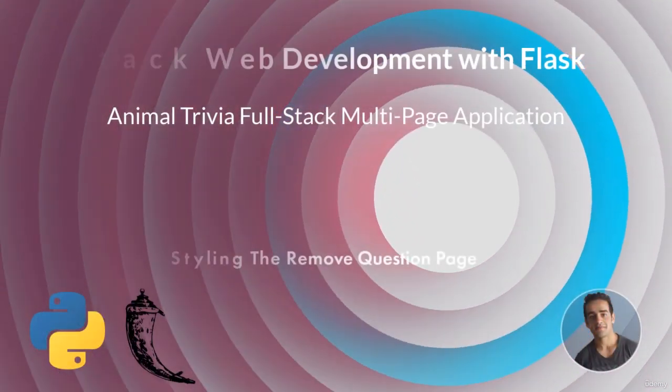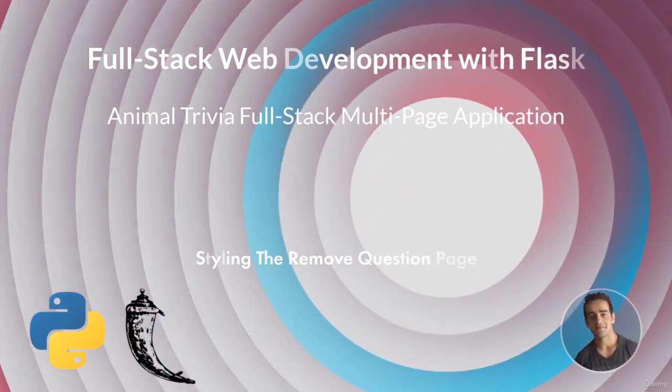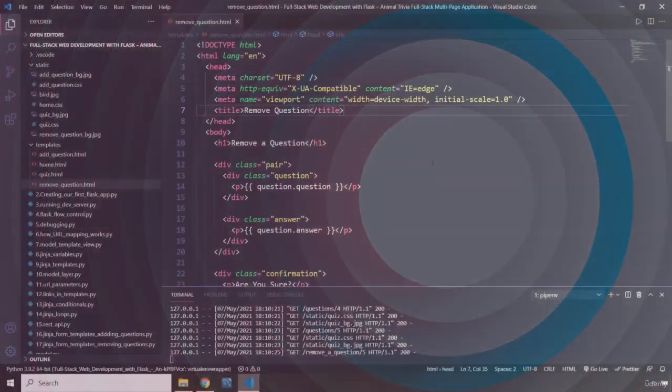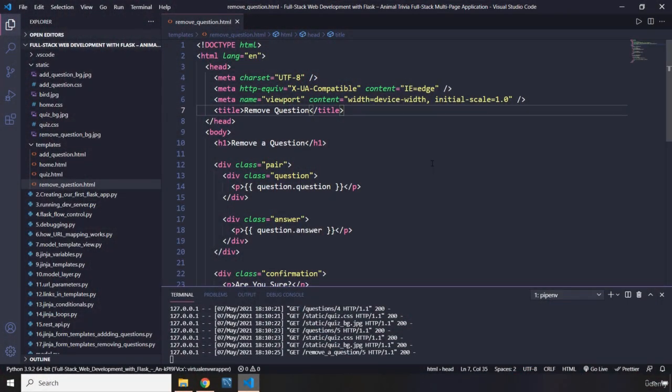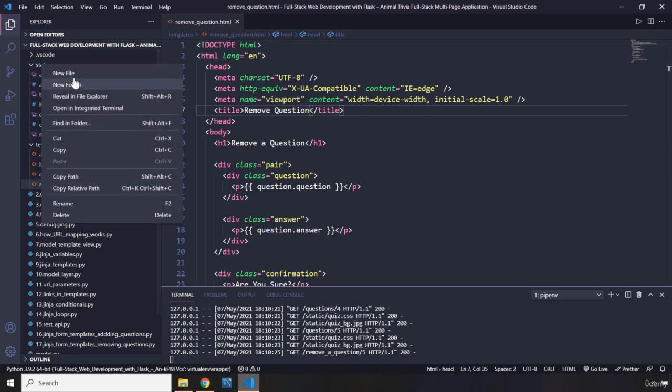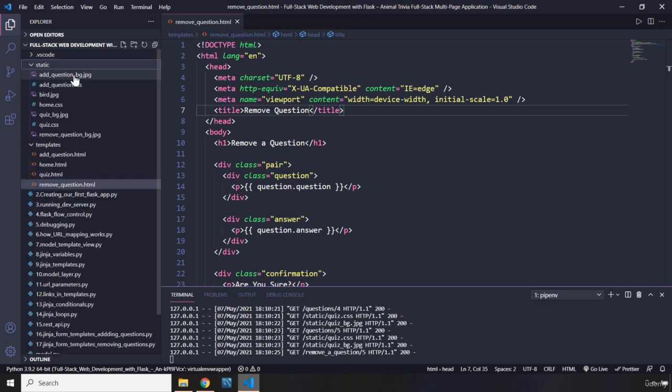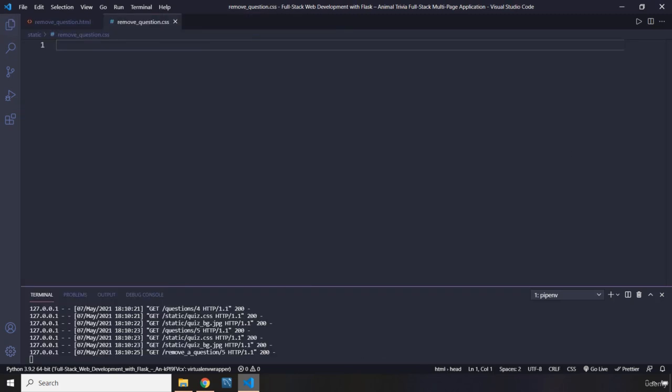Hi everyone, in this lecture we are going to style the remove question page. So here is the remove question page. Let's move on to creating the remove_question.css file. Within here we are going to have some basic styling like before.